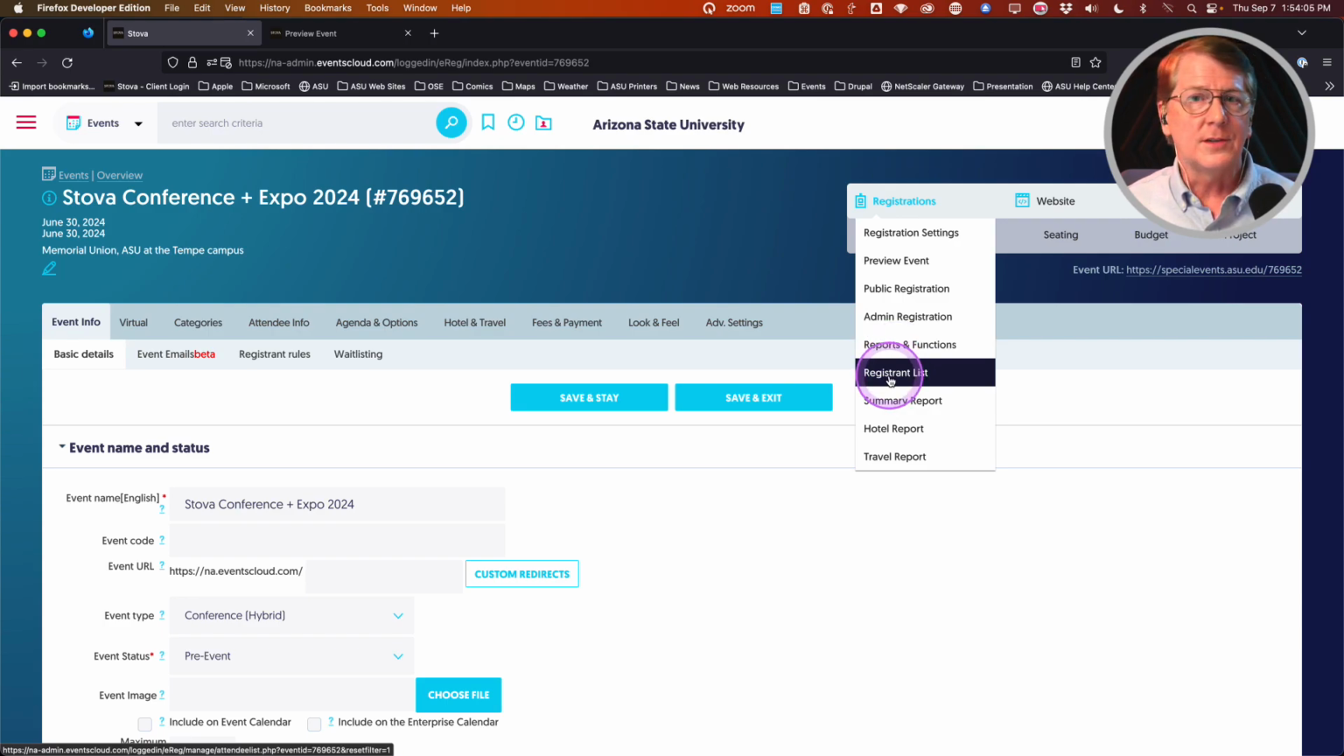The registrant list is one of the most used reports in registration, where you can see the list of your registrants, be able to sort them, filter them for viewing, and adjust any information per attendee. The summary report gives you an overview of everything happening in your event. How many people are coming in, how many people have paid, how many people have registered for which sessions, that kind of thing. The hotel and travel report are not features that we typically use.